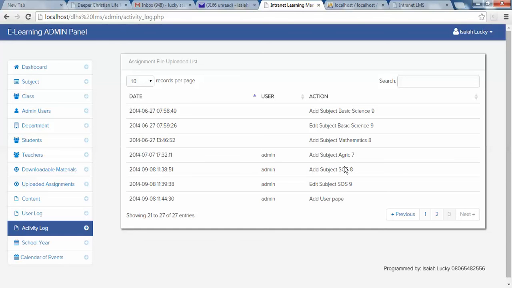Now, not quite long, when I was putting you through the subject menu, I said, okay, assuming you made a mistake when adding the subject and you want to edit, we use the edit feature. I changed the SOS 8, Basic 8, to Basic 9. It's showing me here, and the time 11:39, just about 1 minute or so after I created the subject. It's now showing me that the subject was edited. Then it's also showing me at about 11:44, I added a user page. So it's showing me all this, telling us all the activity that go on. It's actually easy for us to track what goes on at the back end by all users.